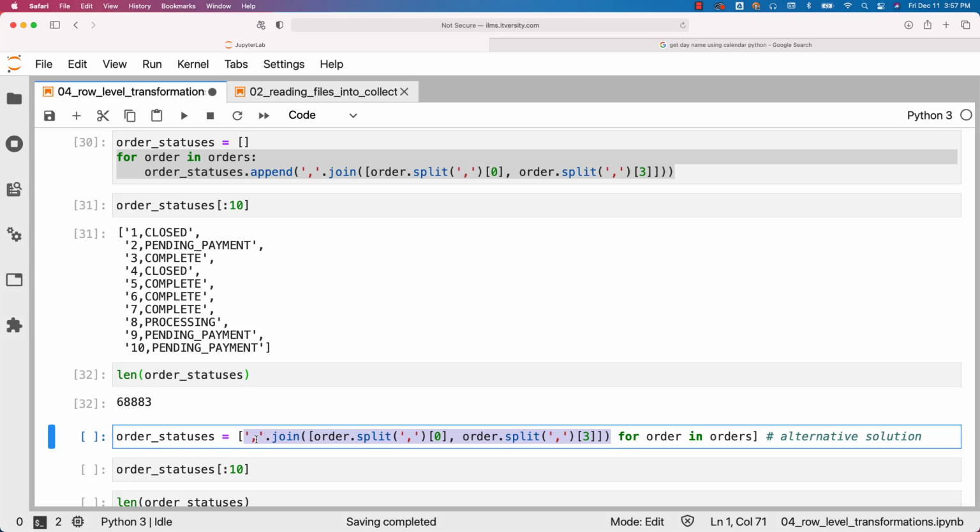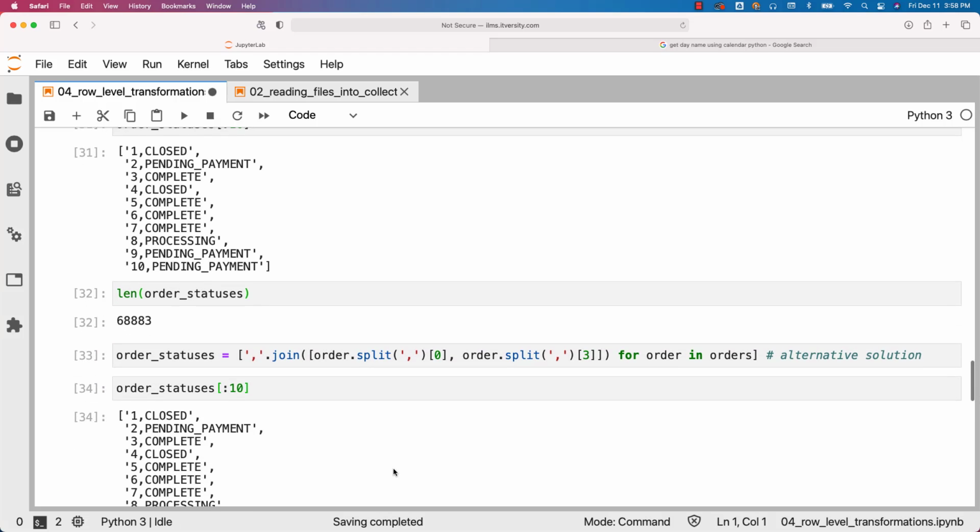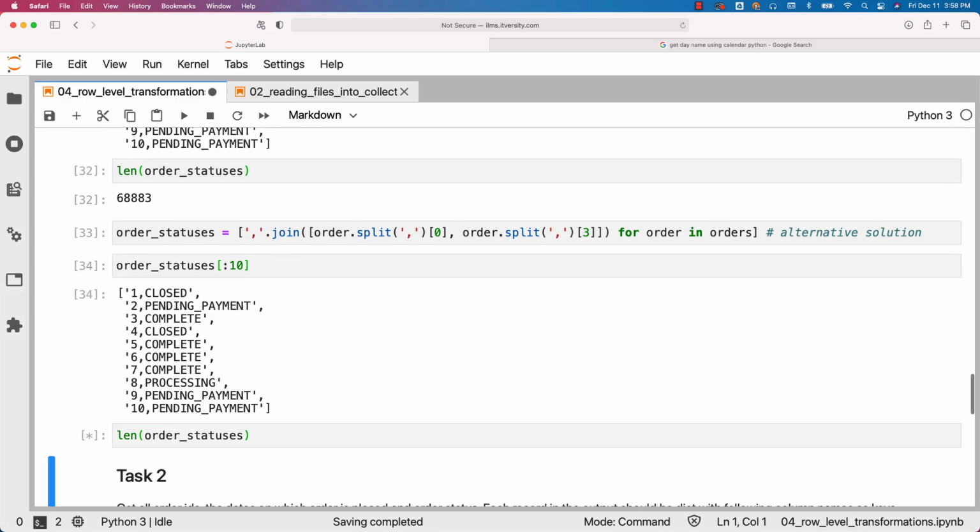We can directly say order statuses equal to the logic which you need to apply on each and every record, and then have the for loop. Make sure that whatever is defined here is used as part of the logic. So you are trying to process these orders one at a time using this logic. Okay, so this is an alternative approach which will work perfectly fine, and this also gives the same results. You can run this. You should be able to preview the first 10 records using order statuses of column 10 like this, and also you can get the length of it, which is nothing but 68,883.